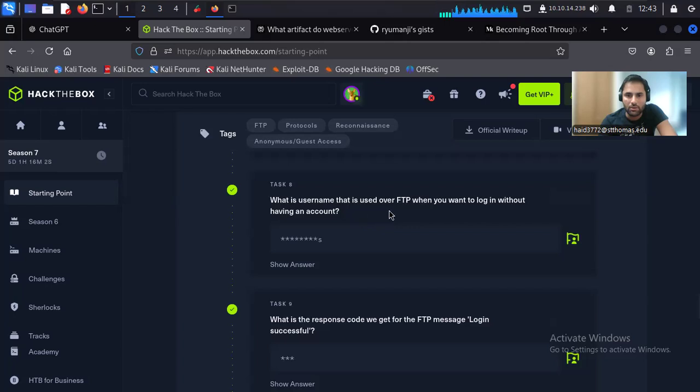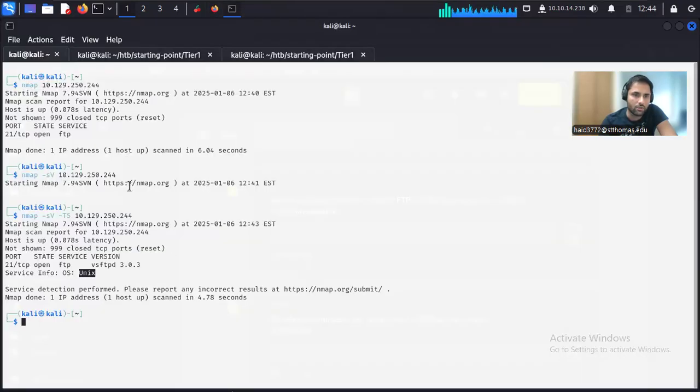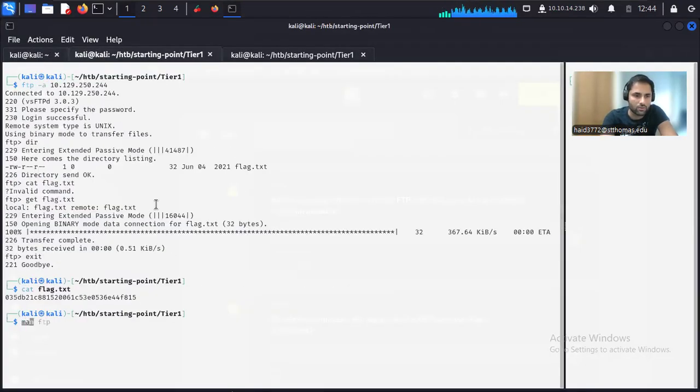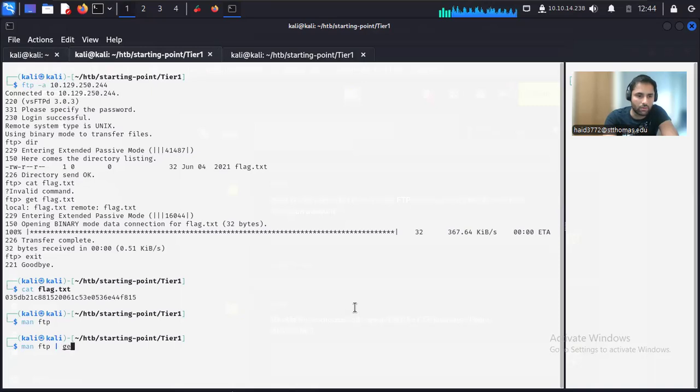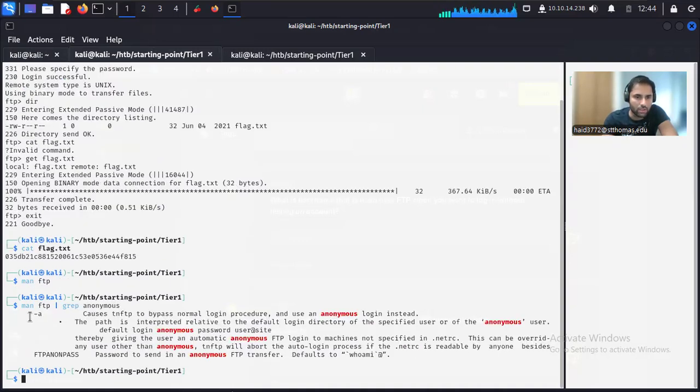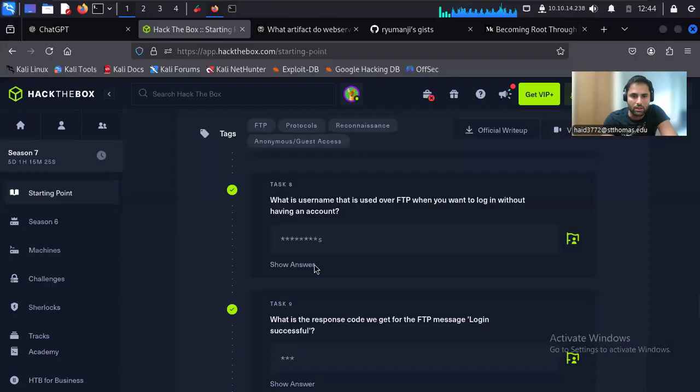What is the username that is used over FTP when you want to log in without having an account? That is called anonymous, as we used here. And we also saw in the help, -A causes tnftp to bypass the normal login procedure and use an anonymous login. It's the specific word anonymous, and you can see this here, login anonymous.